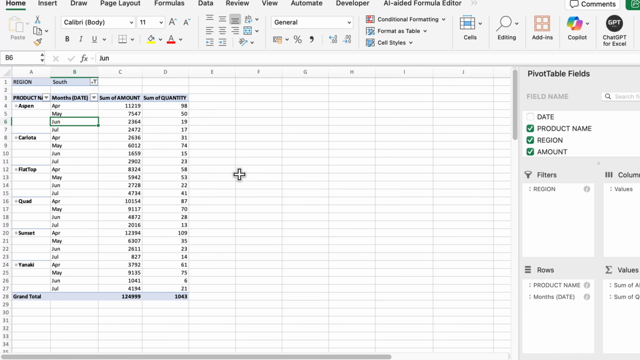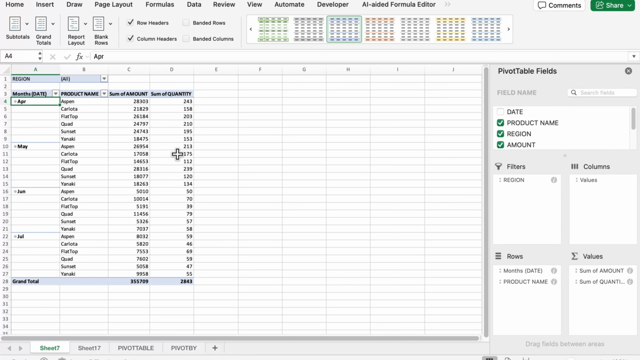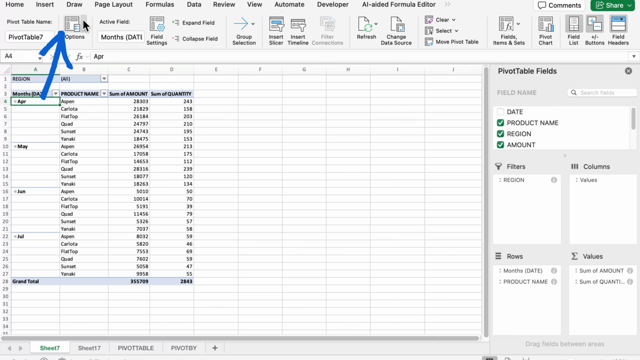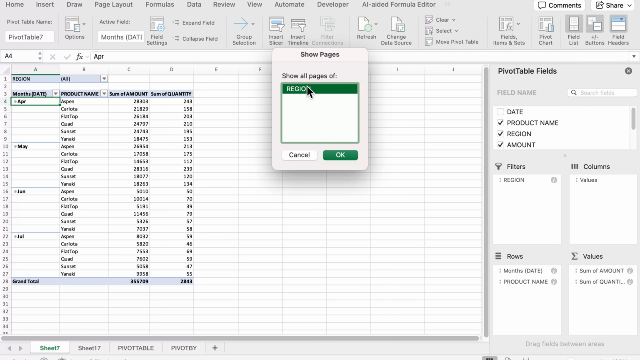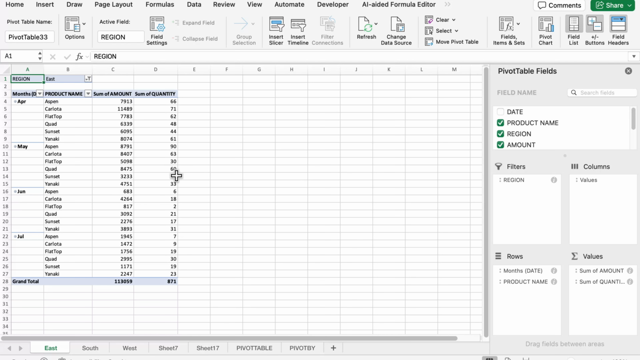It's like that. Now our next trick: here, for example, we want multiple reports in multiple sheets, so a pivot table can easily do it. For that we need to go to the pivot table analyze option. Here in options we need to select show report filter pages, and here show all pages of region. Okay, so it will create multiple sheets for multiple reports.